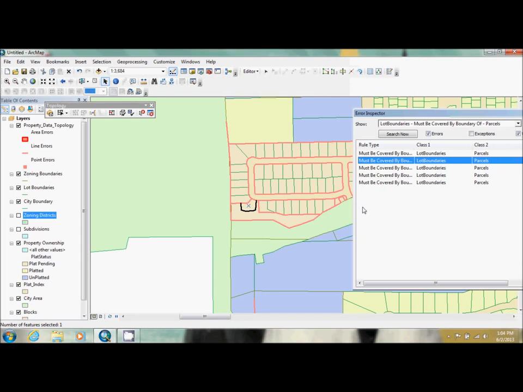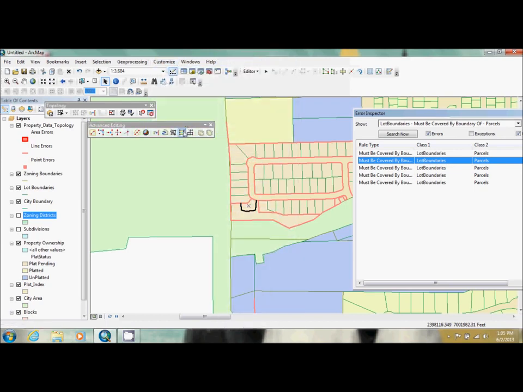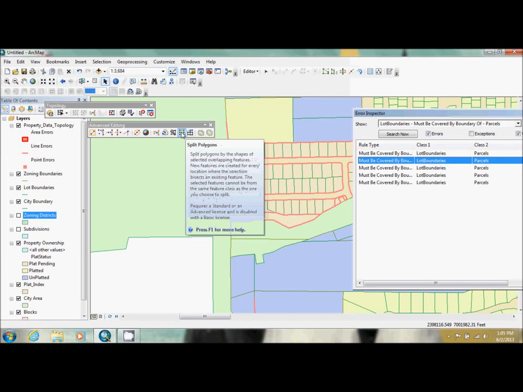And what they want us to do now is split a polygon. Now, if you're using version 10, I believe the split polygon will be on this toolbar. If you're using 10.1 like I am, it's been moved. So I'm going to go to Customize, Toolbars, in Advanced Editing. And it's this guy right here, Split Polygons.